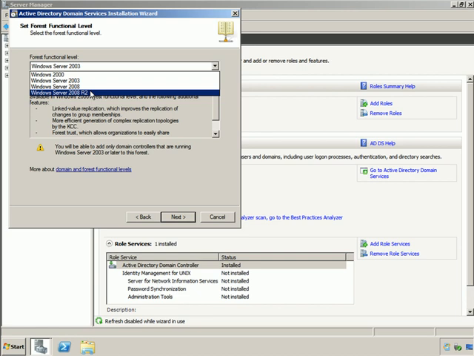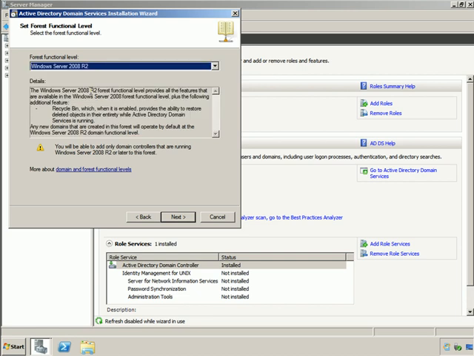Now, the one thing I want to re-emphasize is that if we are going to select Windows Server 2008 R2, which, by the way, is what I'm going to select, all domain controllers in this forest must be Windows Server 2008 R2. Okay, it says right here, you'll only be able to add domain controllers that are running Windows Server 2008 R2 or later to this forest. That's okay for this situation because that's all I'm going to be adding.